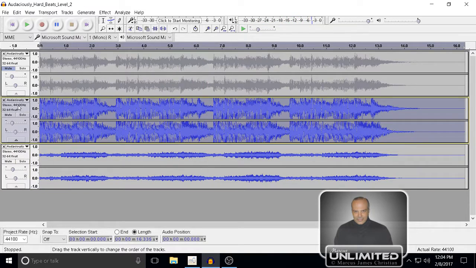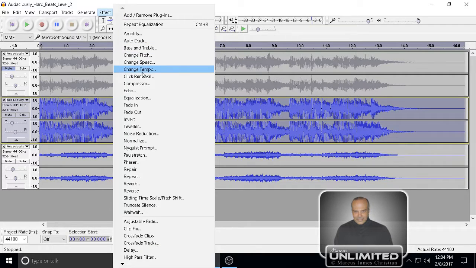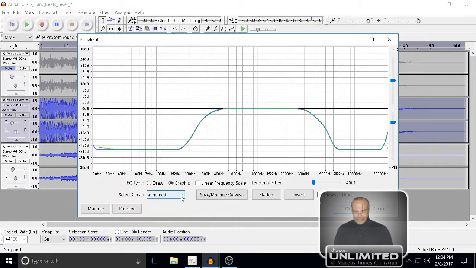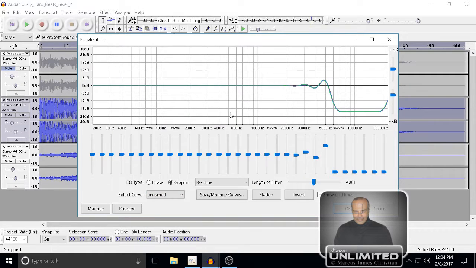Okay, cool, getting there. This I want even more extreme, so we're going to go over here to our equalization, and we're going to choose treble cut, because I literally want to wipe out the highs from this thing pretty much.